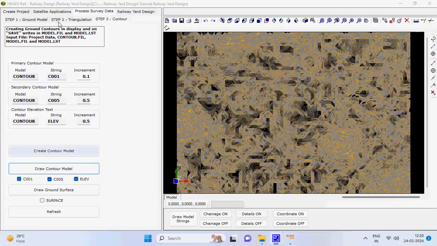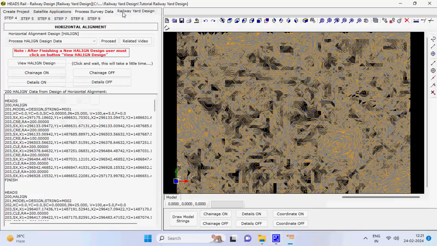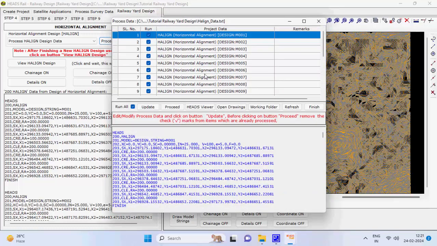Step 22. Next, open the tab page Railway Yard Design. It contains tab pages from Step 4 to Step 9. The tab page Step 4, to process Heylin design data, is currently open, for the design of horizontal alignment of center lines of 21 railway tracks to accommodate the trains in the yard. Step 23. The batch process window comes with the list of Heylin data for 21 track center lines. The data are taken from the Heylin design report of all the track center lines, as described in the last chapter.